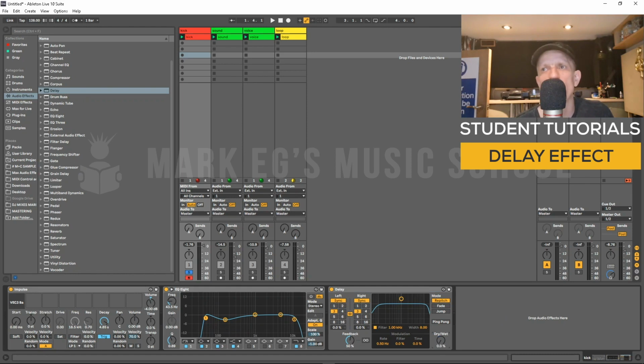You've got the dry wet control, which is how much of the effect you're going to apply. You've got feedback for the delays that you're about to introduce. So when you do introduce a delay to the sound, you can feed it back on itself and it just keeps going. So I'm going to turn the feedback right down. So we're not even bothering with feedback at the moment.